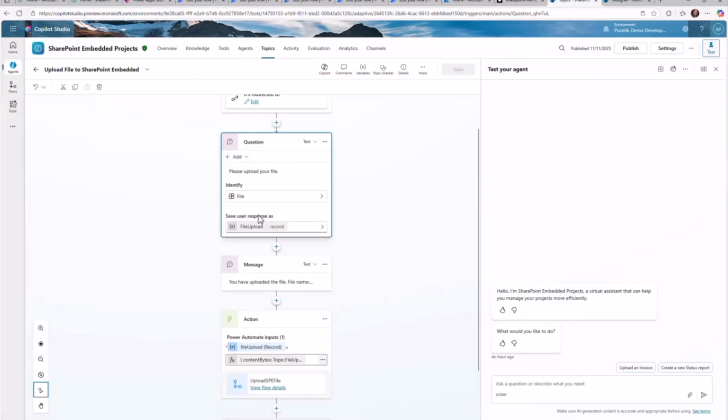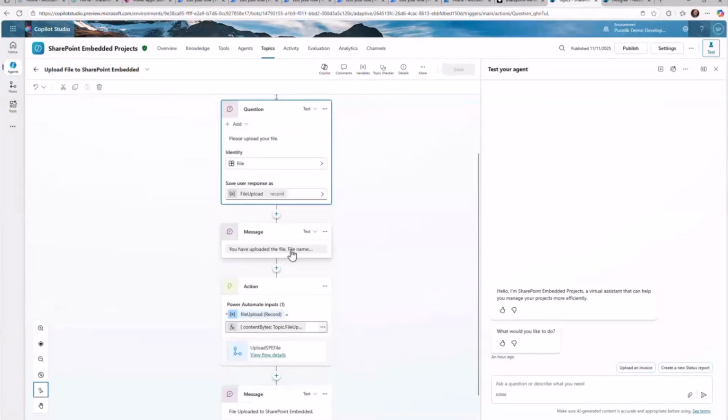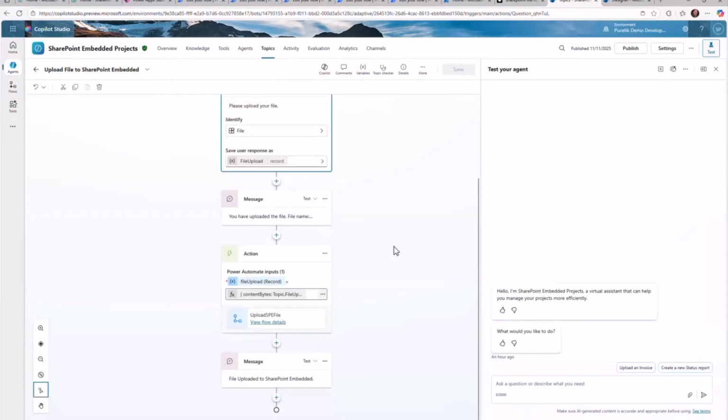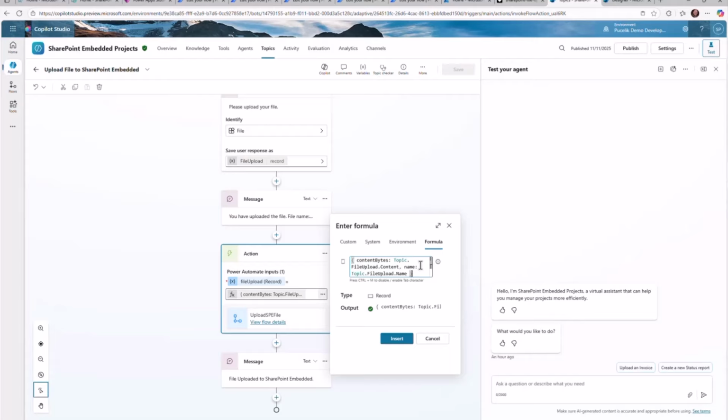Okay. So once we have that question prompted to the user, I'm simply throwing out a message that says, hey, here's the file name. Now the action. What I'm doing with the action is I'm going to take that file and pass it into my tool that I created. We'll get to that here in a second. But this is the content bytes or the JSON that we're going to use to pass that file into my tool. This is important because we want the content bytes and we want the name, based on what the user had uploaded for us.